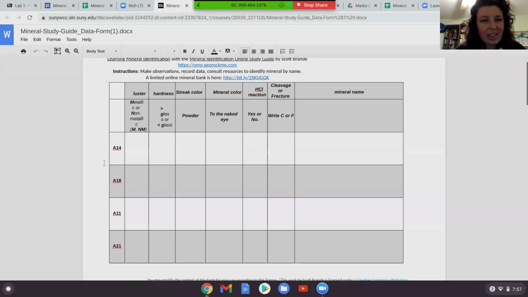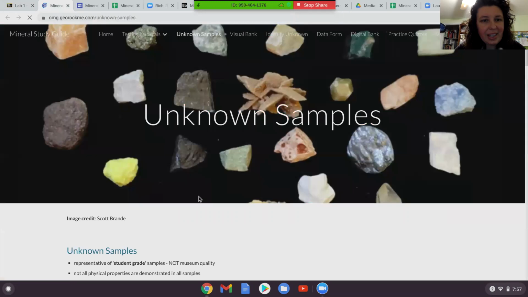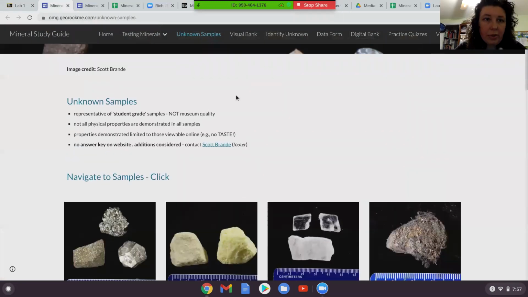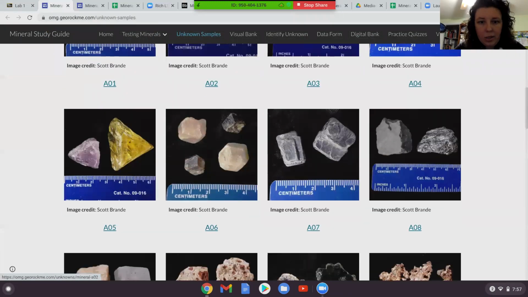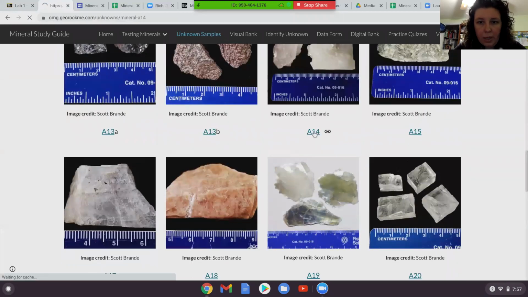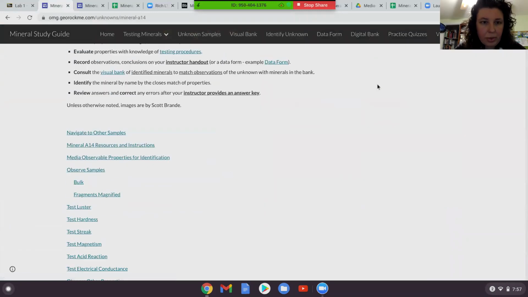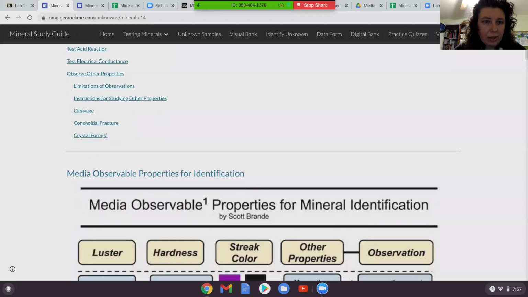So here you can see I'm going to open up sample A14. Now, once again, to make your lives easy, I know on the information page it explains how to get there, but I made your lives very easy and I just added that link right here. So you can just click open here's the unknown samples. I'm going to scroll to A14, open up mineral A14, and then I have different resources about A14.